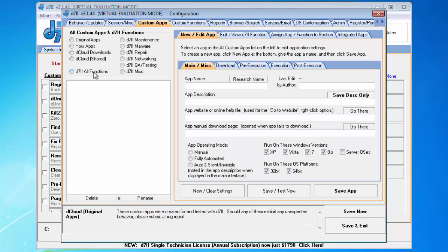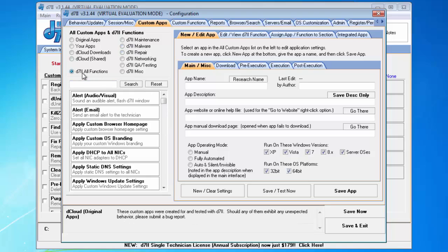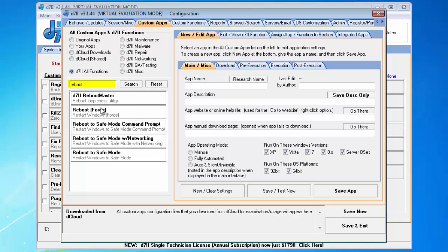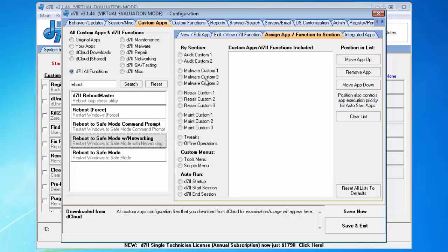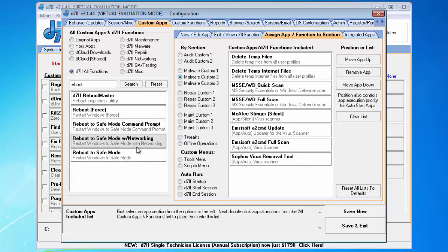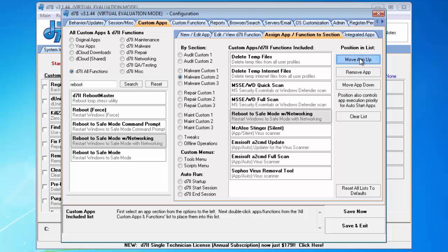I have actually several things here. So we'll just go to all functions, type in reboot. Now we have a number of functions here. What I'm looking for is we have a standard reboot. We have a reboot to safe mode with command prompt, with networking, and regular safe mode. So you can say, add this reboot to safe mode with networking to your malware routine. And if you wanted to have it reboot to safe mode before running a particular scan.